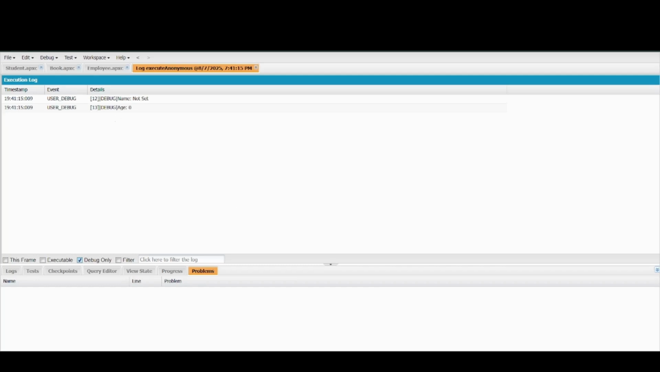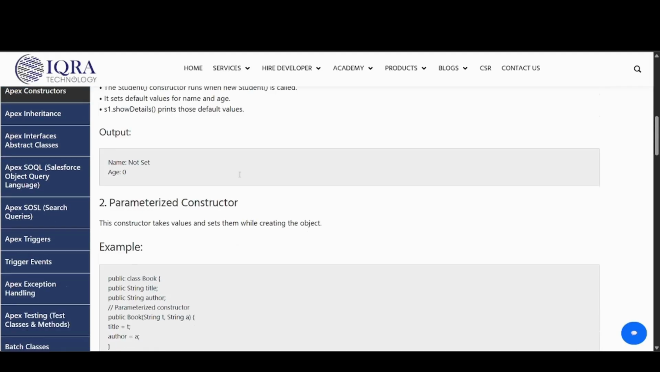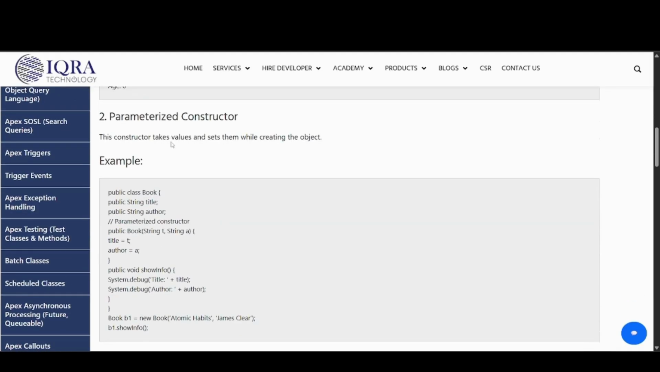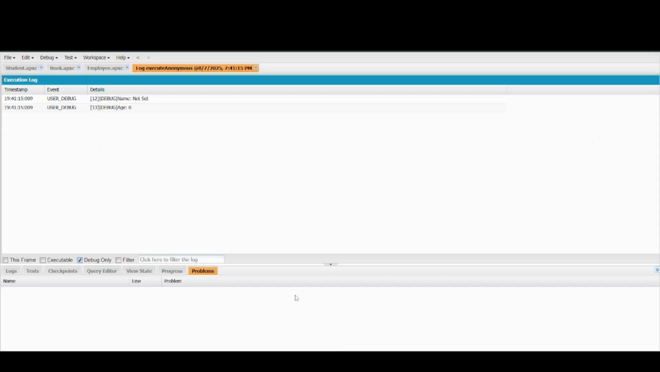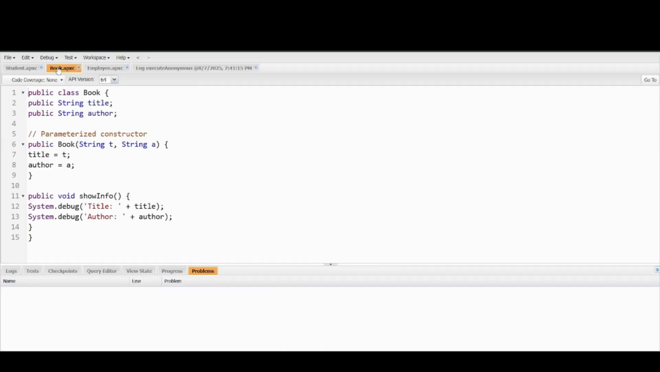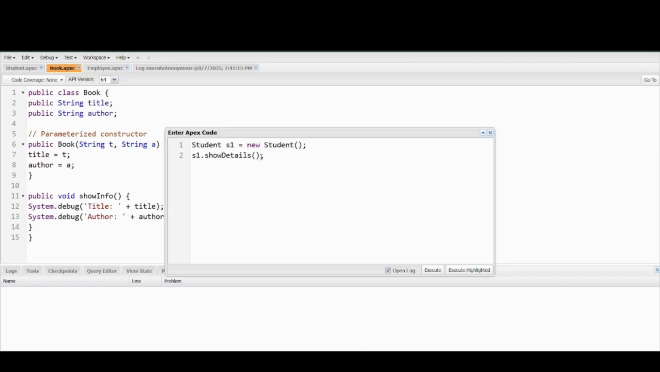So let's go with another example. Here we have a parameterized constructor example. Let me copy this execution part of the code and open the developer console. As you can see, we already saved the class called Book in the developer console. Let me open my anonymous window and paste this execution part of the code.